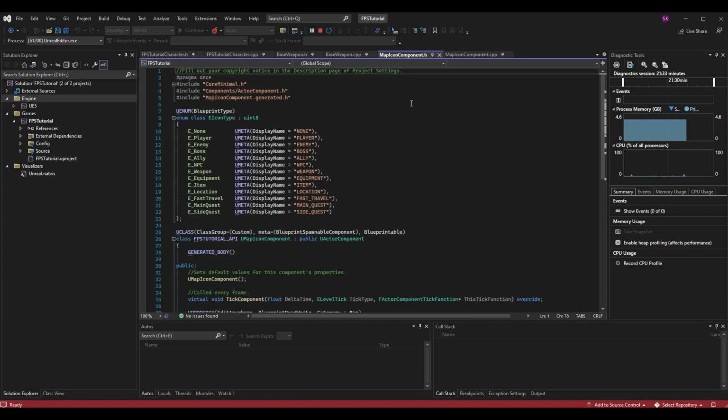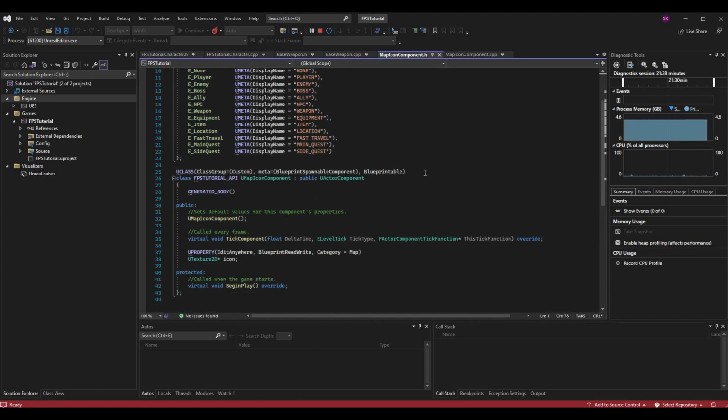Okay, so the main thing we have to change when we get in here, there's one thing that we have to edit that matters more than anything else, and that is this UCLASS line right here. When you make this actor component in code, you're going to get this: class group equals custom, meta equals blueprint spawnable component. But if you don't add comma Blueprintable within the parentheses for the UCLASS, you will not be able to select this as a component on a blueprint class.